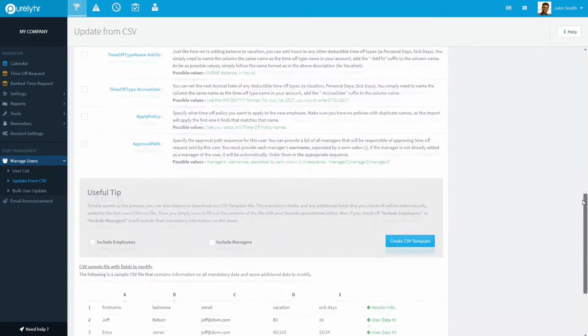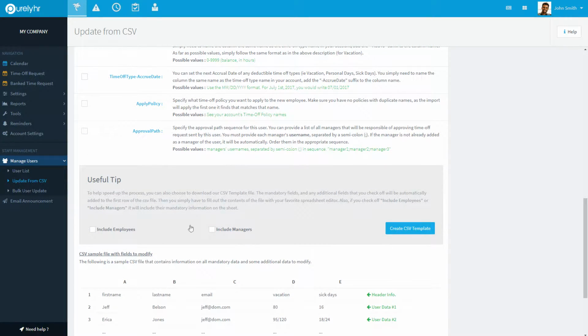Before you click Create CSV Template, you have the option to include employee and manager information in the CSV file. If these boxes are checked, then the names and mandatory information of your employees and/or managers will be included. If left unchecked, then you will have to manually add this information into the CSV file. For this example, we will include them. Once you've checked off all the columns you want to add to your template, click Create CSV Template.